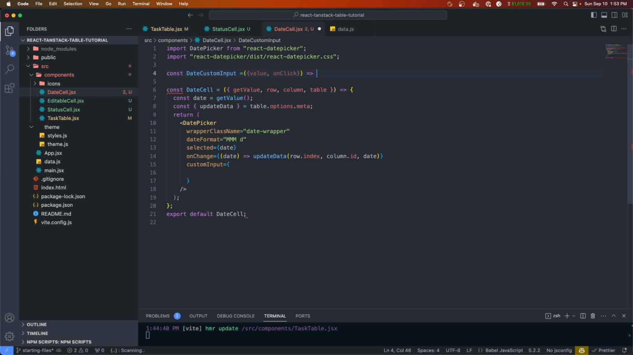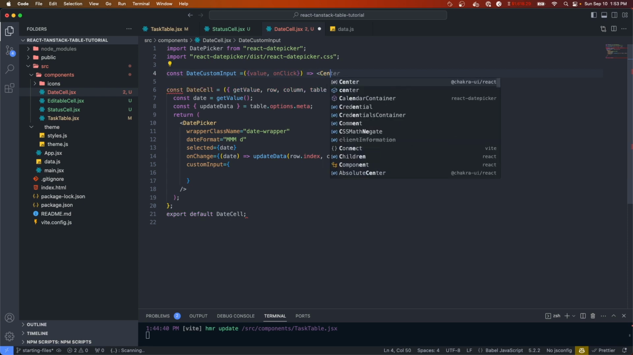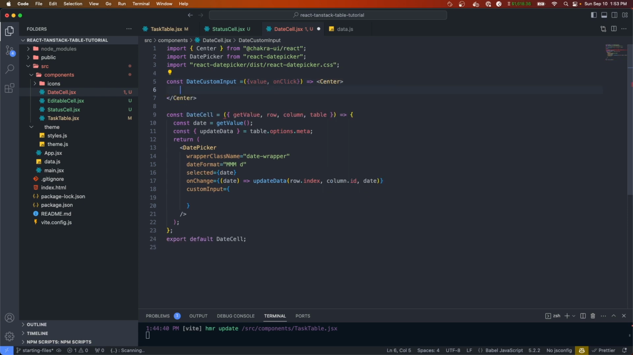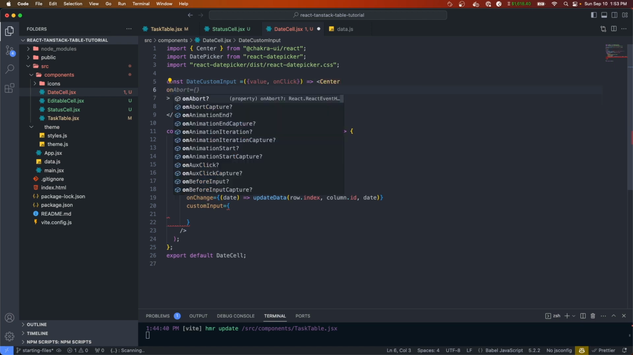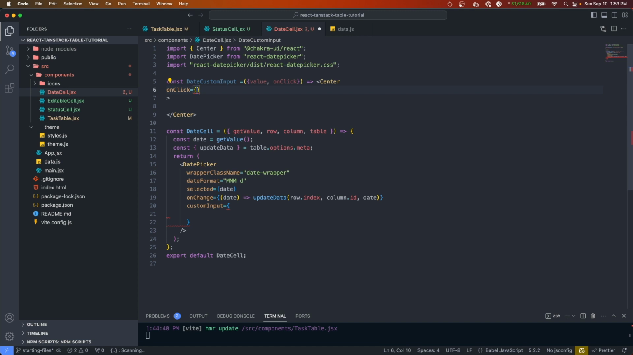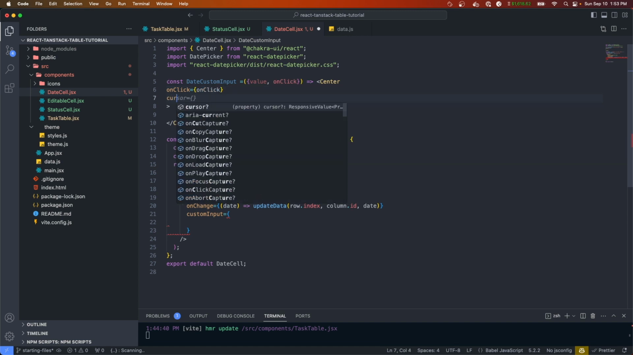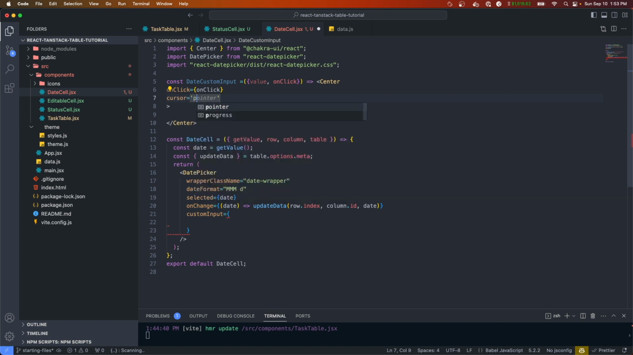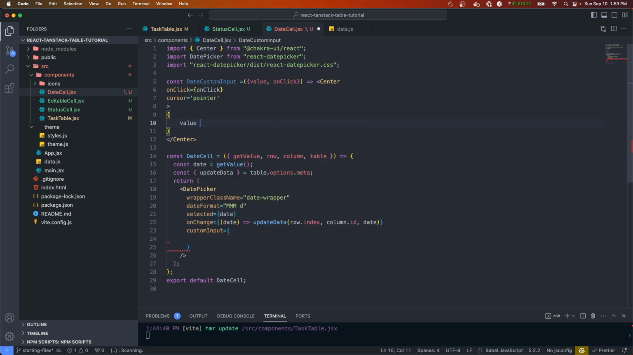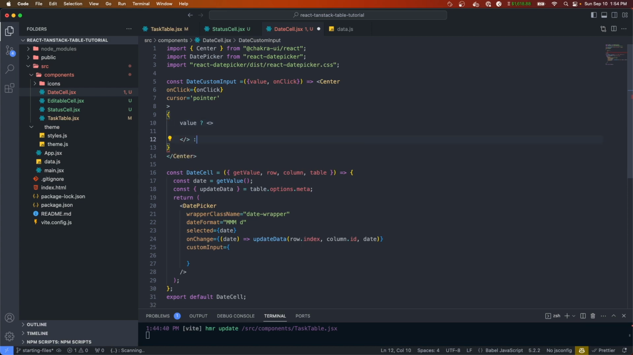And then we want to return some JSX. We'll return a center. And this will refer to our cell. Whenever the cell is clicked, we want to run the onClick function. And that will take care of opening up the date picker. We also want to pass it some style props, so we'll set the cursor to pointer. For the children, we want to check if a value exists. So if there's a current date, then we want to output a fragment. Otherwise, we want to return the calendar icon.